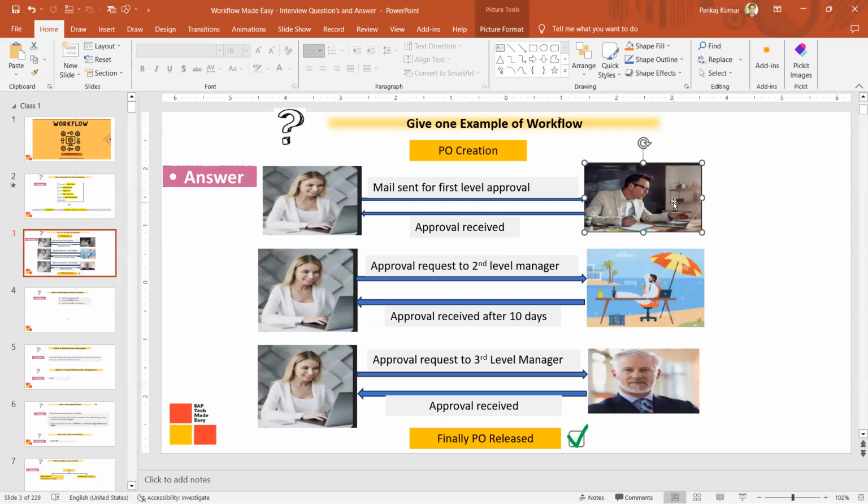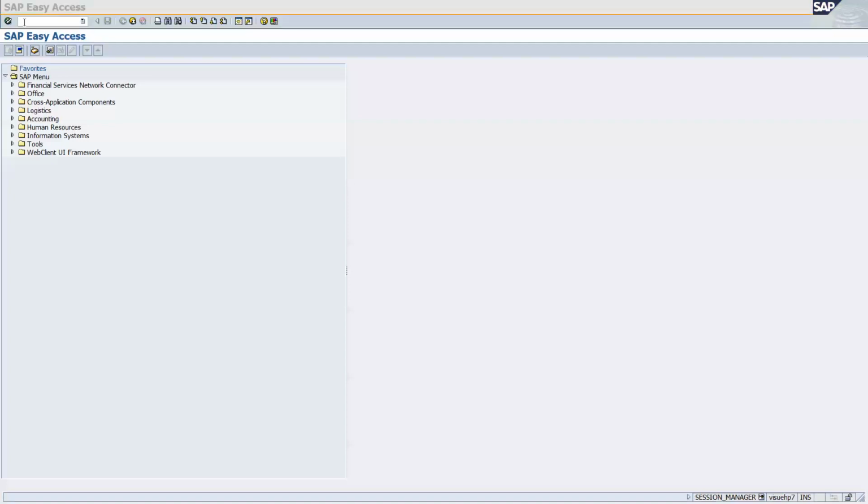We have seen this, for example, so let's go into the system quickly. Here you can go to the SWDD transaction.